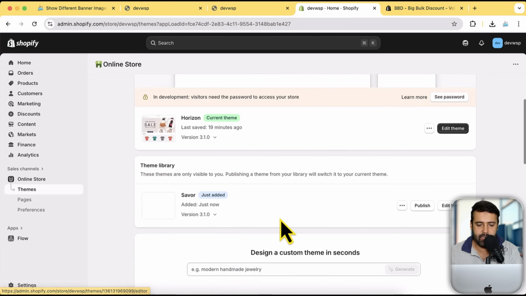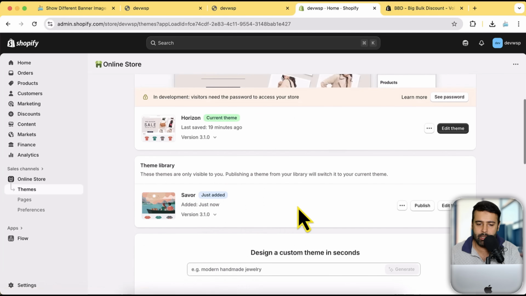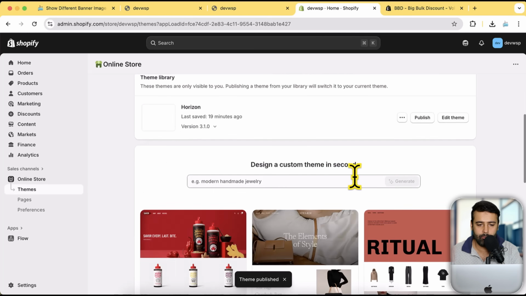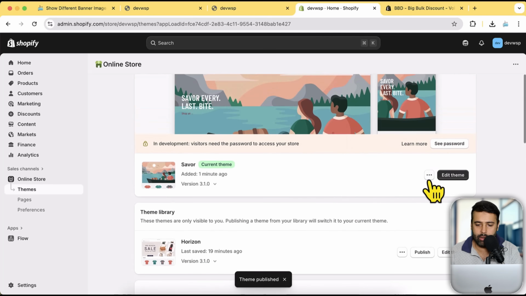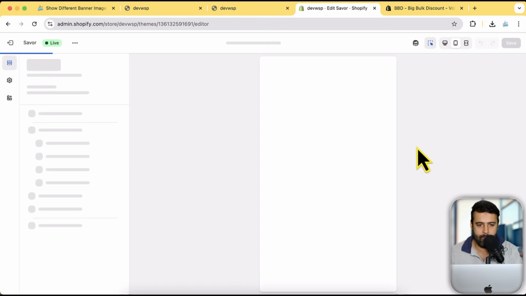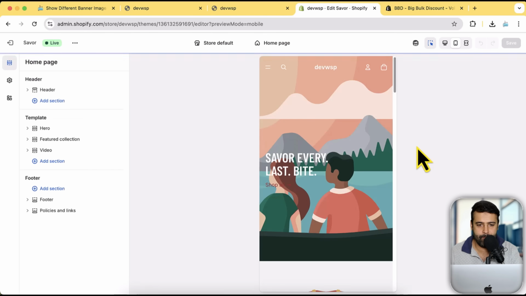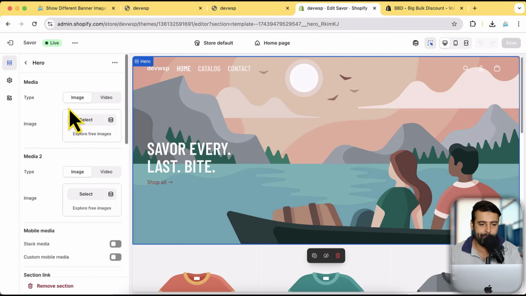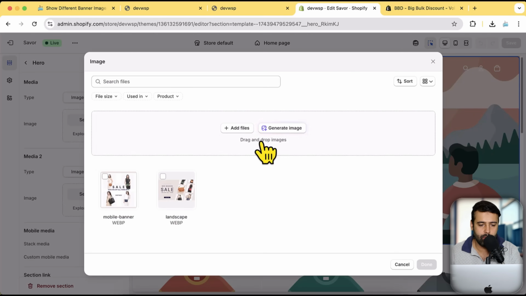Okay, now back to the tutorial. You can see my Saver 3.1.0 has now been added. I'm going to click on Publish, and then click on Publish again. Now let's click on Edit Theme. It used to be Theme Customizer, and now Shopify has renamed it to Edit Theme. I don't know why. Okay, let's click on that. And here I am going to add an image. If I add an image, that is the landscape version of the image.